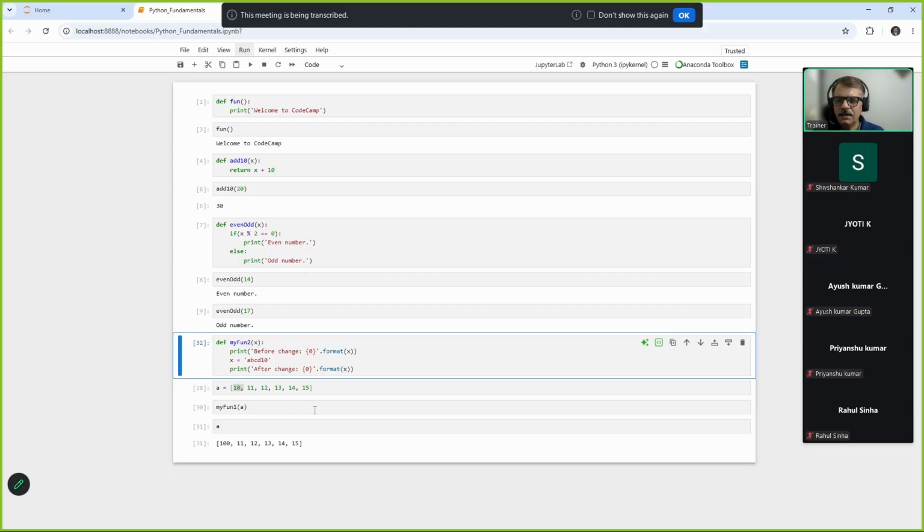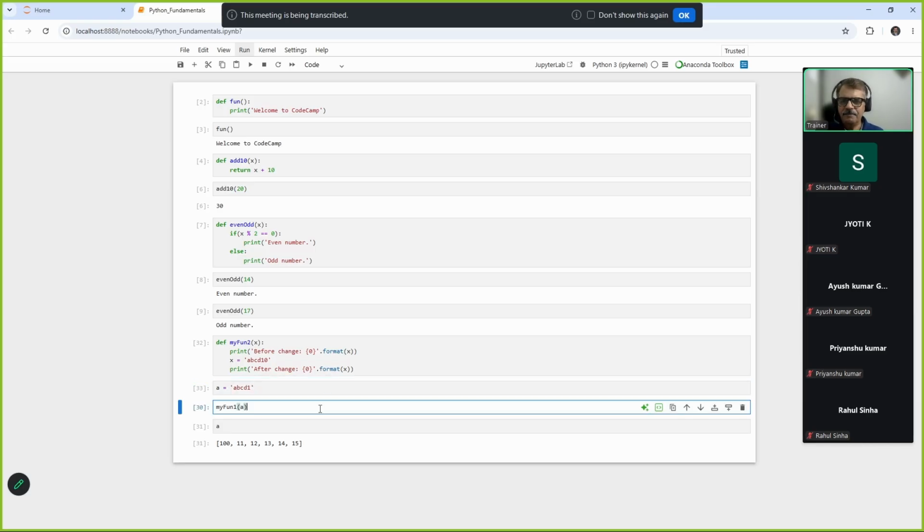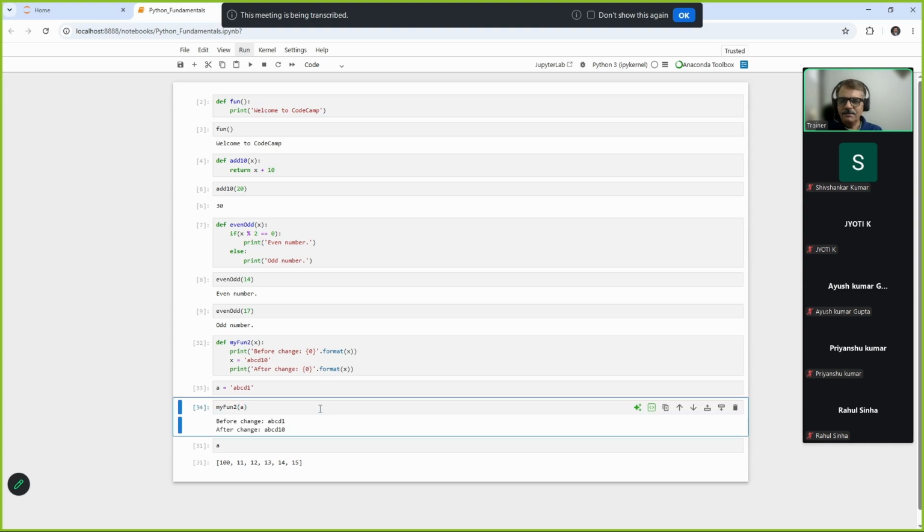Now here in a, let's store one string, abcd1. Execute this cell, invoke my fun2 and pass a. Run this cell. So before change it was abcd1, and in my fun2 before change it is abcd1, right? And after this change it is abcd10.